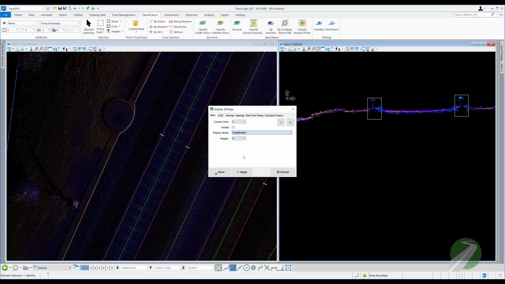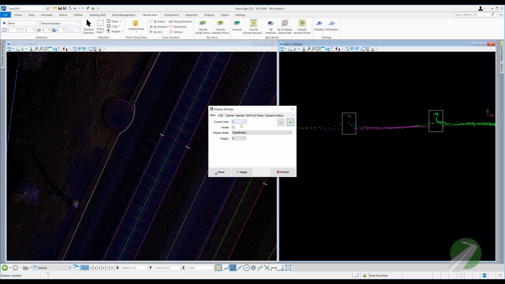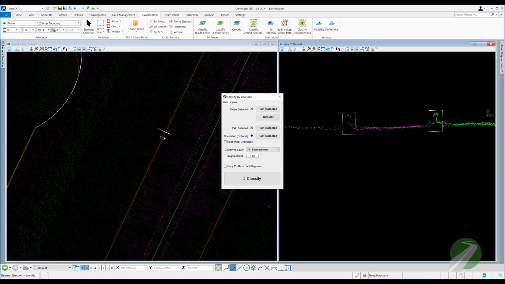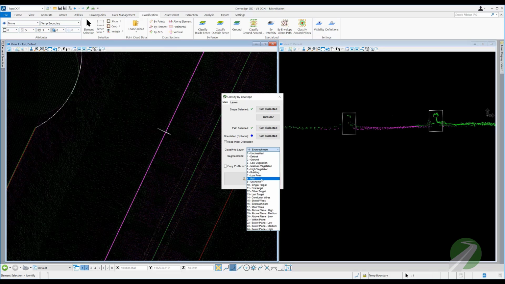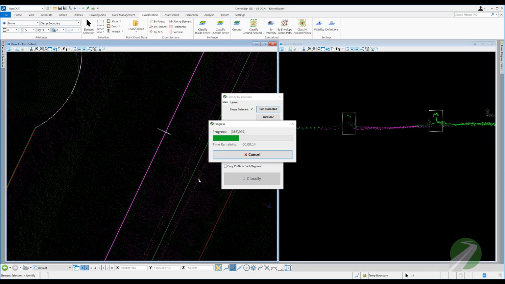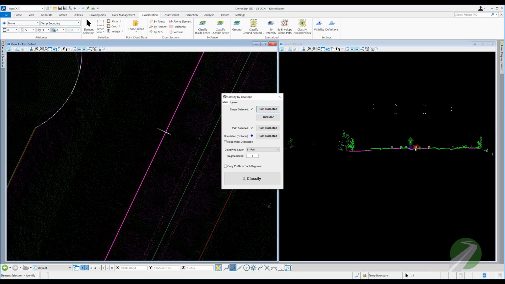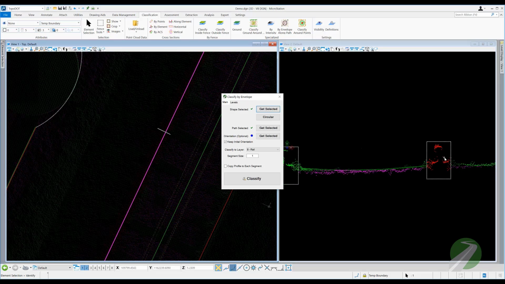I'm changing my display to classification mode so you can see how it's going to change. Some of this data is already classified, but you don't have to worry about that. Go to the Envelope Along Path tool within the Classification tab. Select the shape, select the rail path, and classify to the layer that you want to. You can see the rail data is now classified in red.